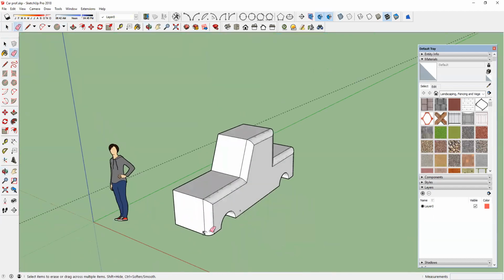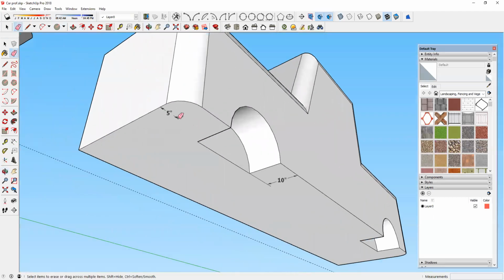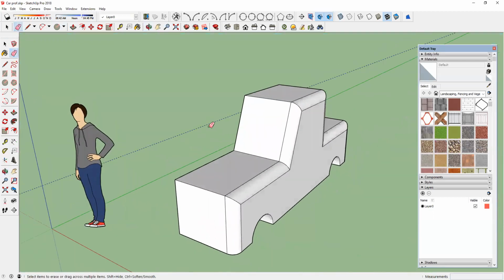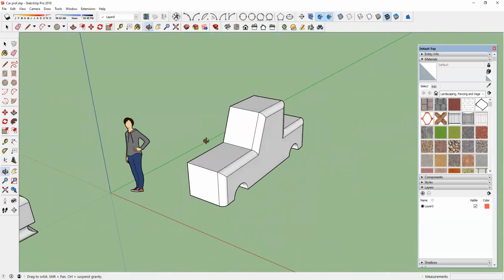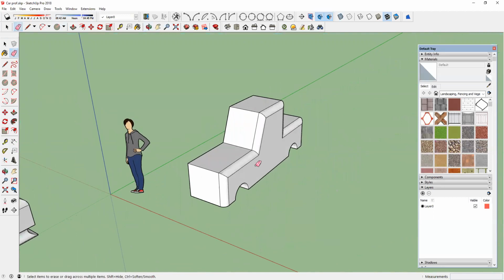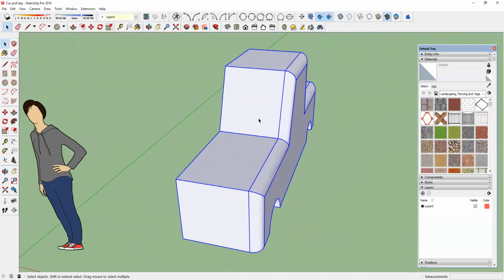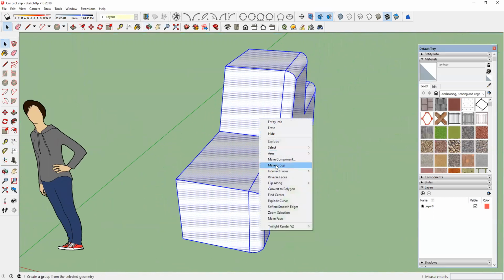In this exercise, since cars are symmetrical and the right and the left are the same, why would we want to do this twice? It'd be easy if we make half a car, then make that into a component, and then flip it. And then whatever happens on the right happens on the left. So I'm going to highlight the car, zoom in, right-click, make component.